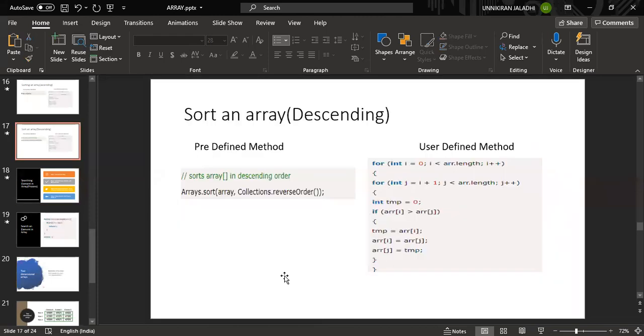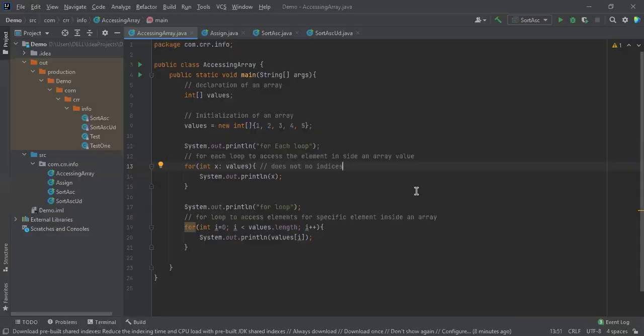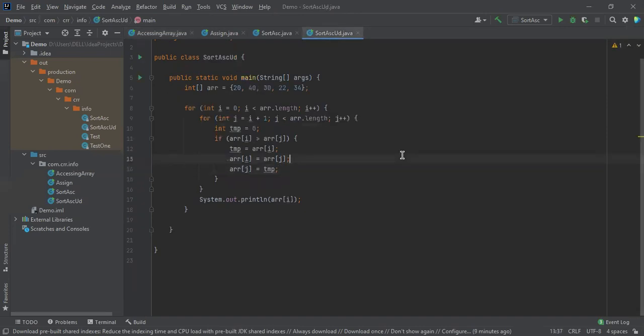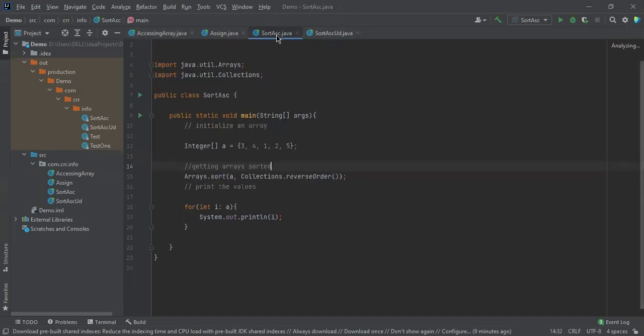Actually, we need to discuss descending order also, right? We already discussed this program in yesterday's class. Let me recall that one. Let me share that screen with you. Yeah, this one. In the last class, we discussed the issue.